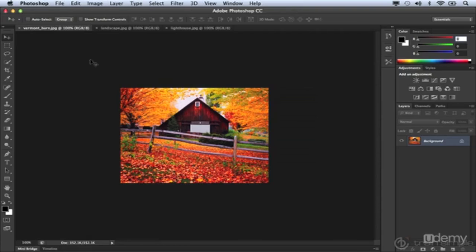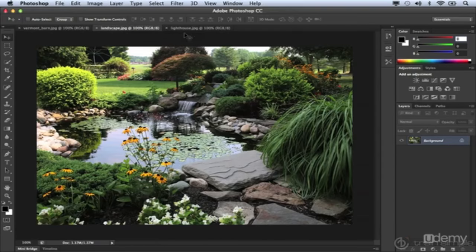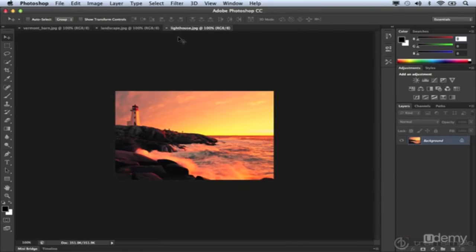First of all, you'll notice that each document is separated out by a tab, and this is very similar to any other Creative Suite product. You can move through the documents by simply clicking on the tabs, and if you want to change the sort order of the tabs, simply click and drag them into the new location.